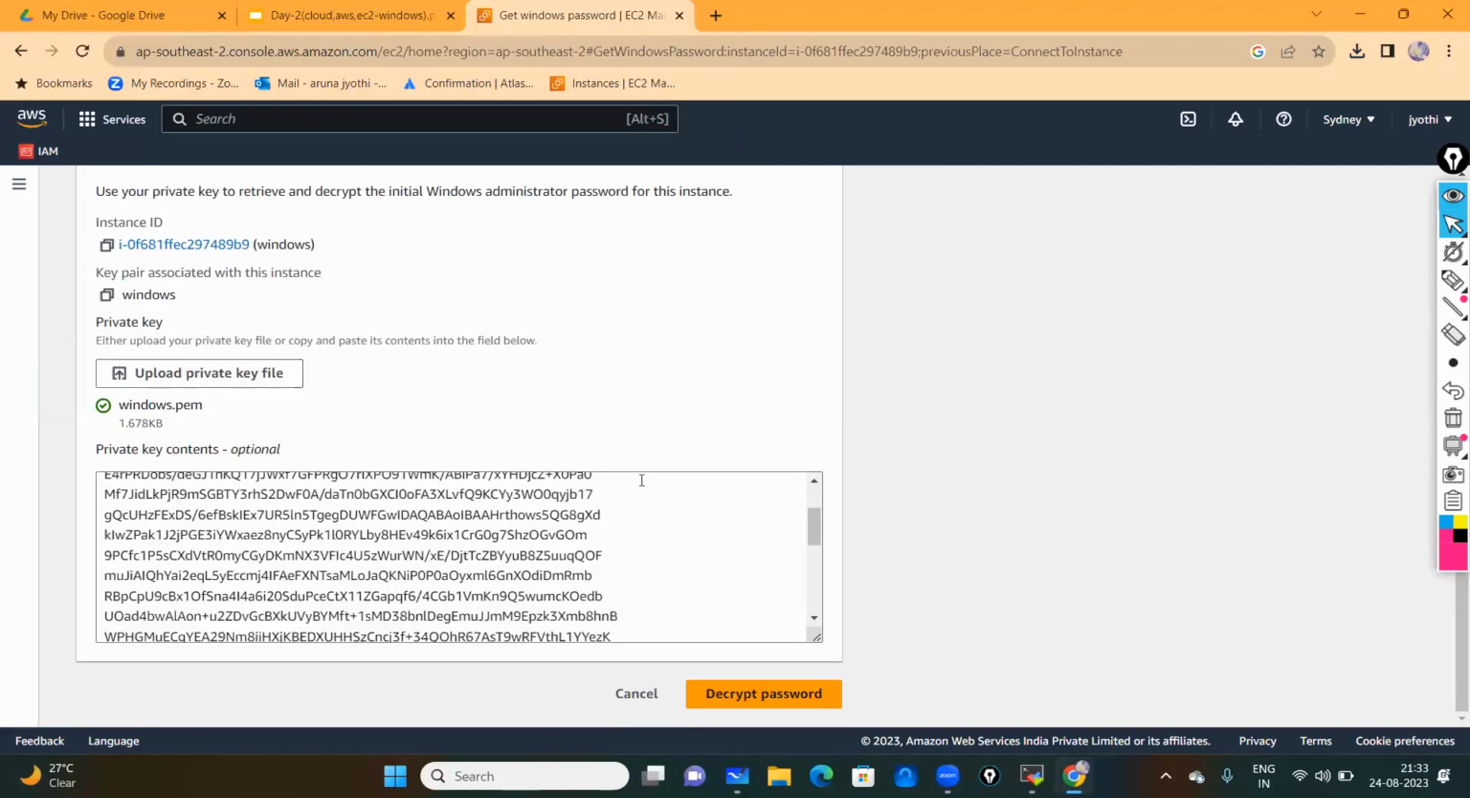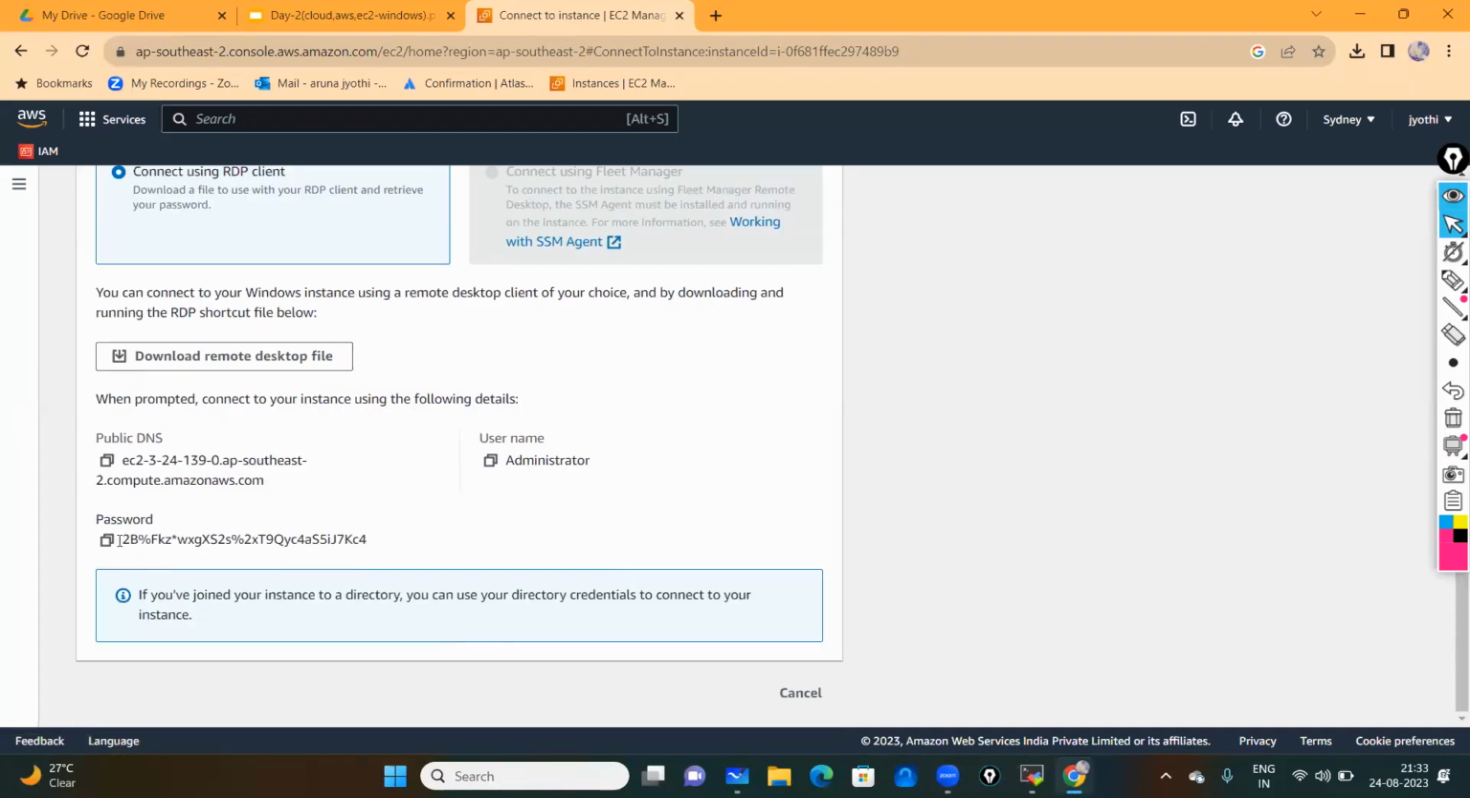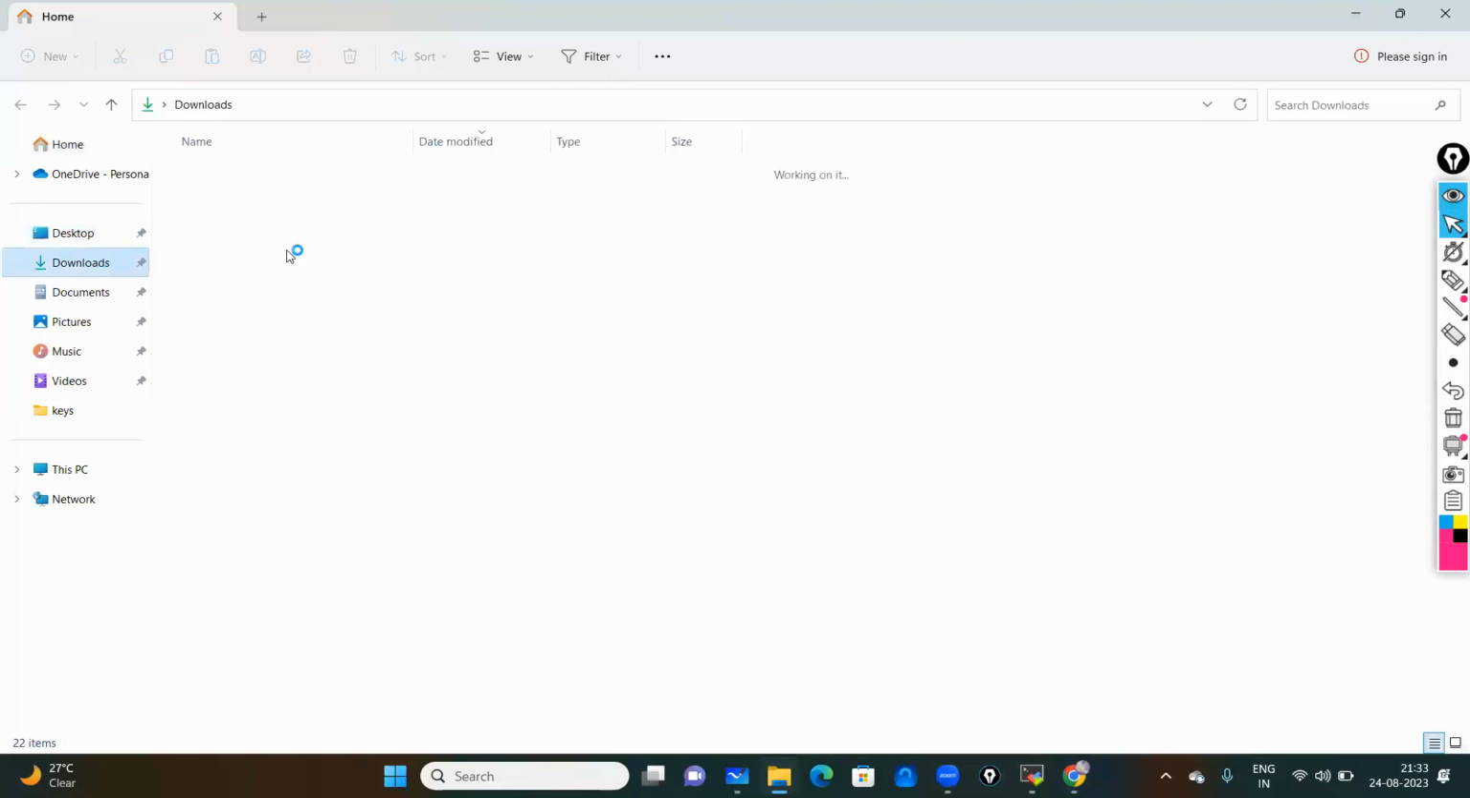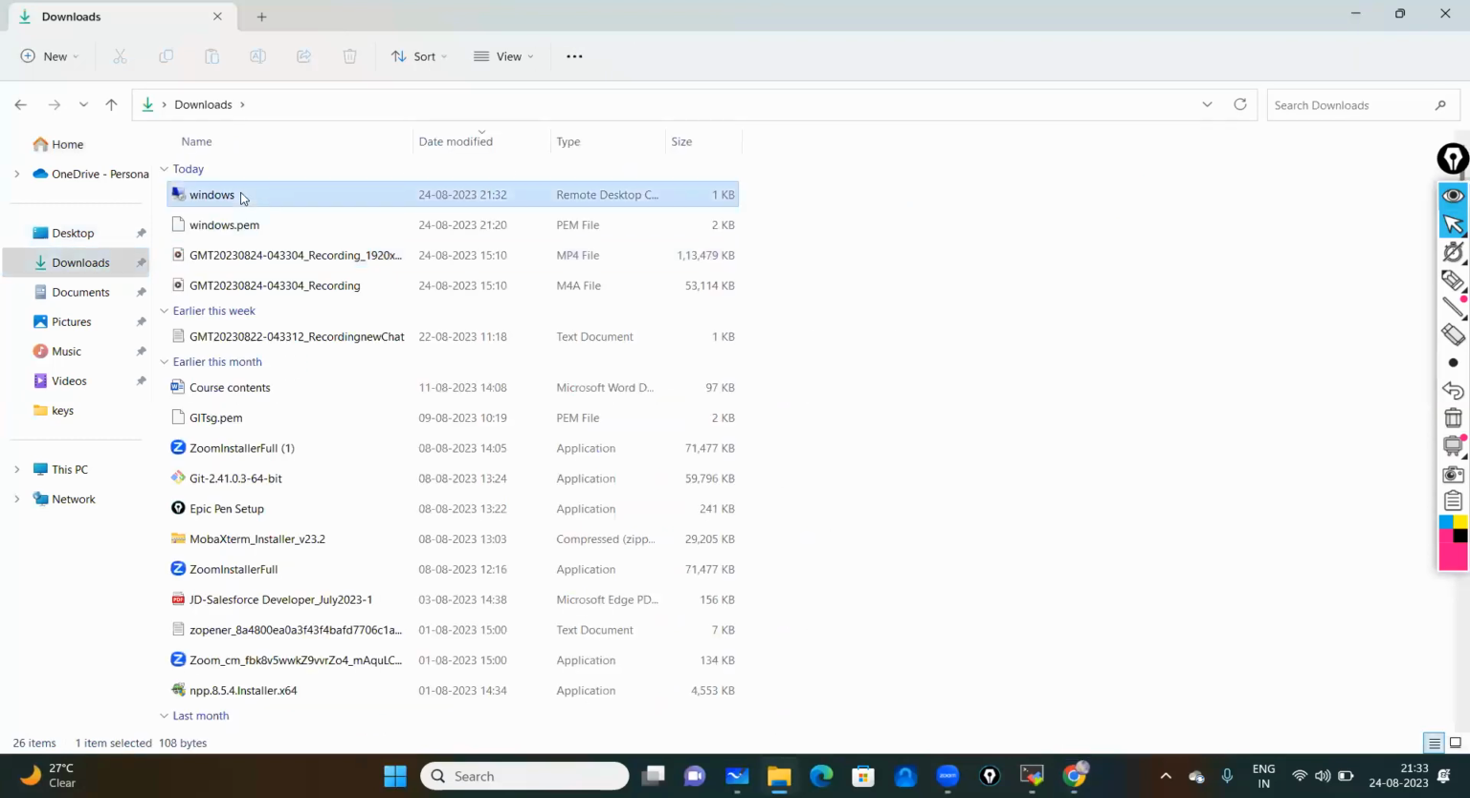This will be in an encrypted manner. You just click on decrypt password. Okay, you are going to get this password. This password you have to type there. Just select here. This password will be copied to your clipboard. Just go to downloads. In this, I can find my application. Just double click on this.